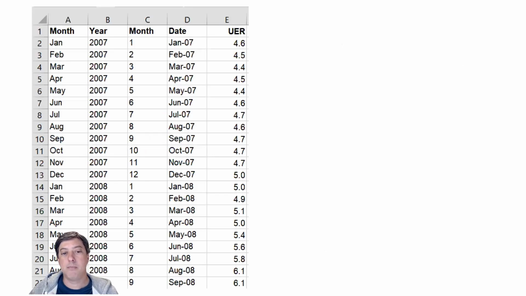So here's my spreadsheet that has my data. I've got the month in text in column A, the year as a number in column B. I've got the month as a number in column C. I've got the date in column D, and I've got the unemployment rate as a number in column E. So this is the data. This is what I've used to create my basic chart.